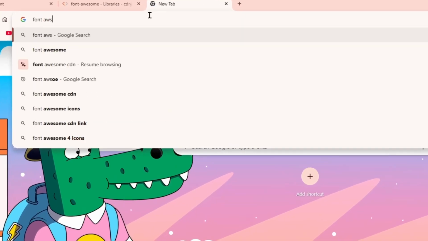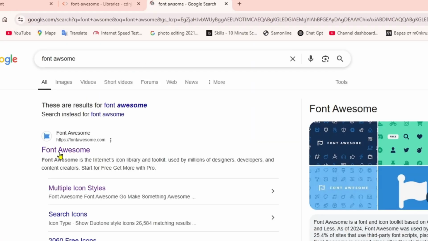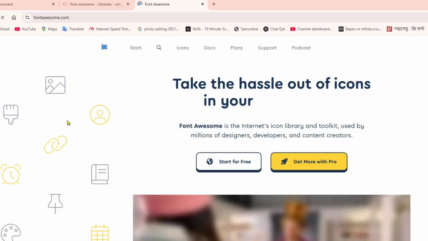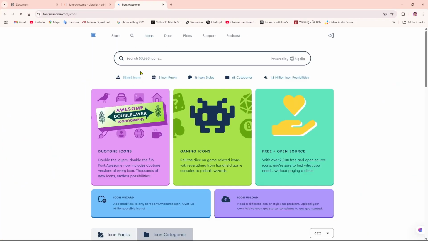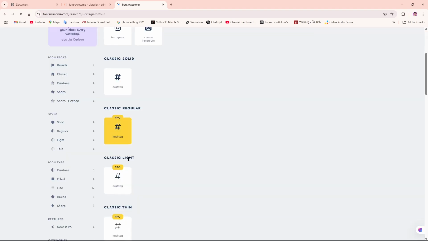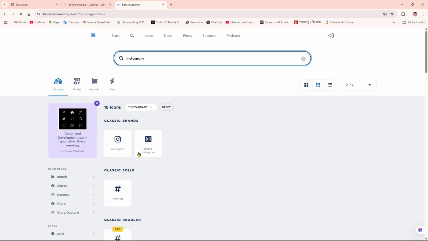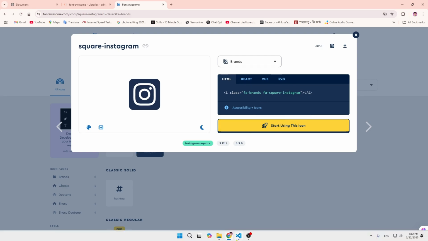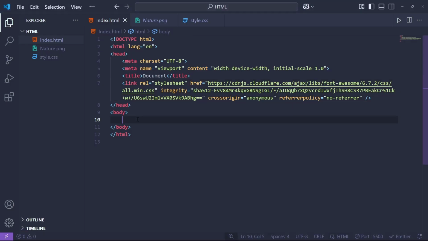Now if we come over into another new tab, we can search for Font Awesome, go to the Font Awesome website, and click on icons. Here we can search for Instagram. If we search for Instagram, we get these kinds of icons, so we're going to choose this square Instagram. From here we can simply copy it by clicking on it, and then I'm going to paste it into the body section and save it.